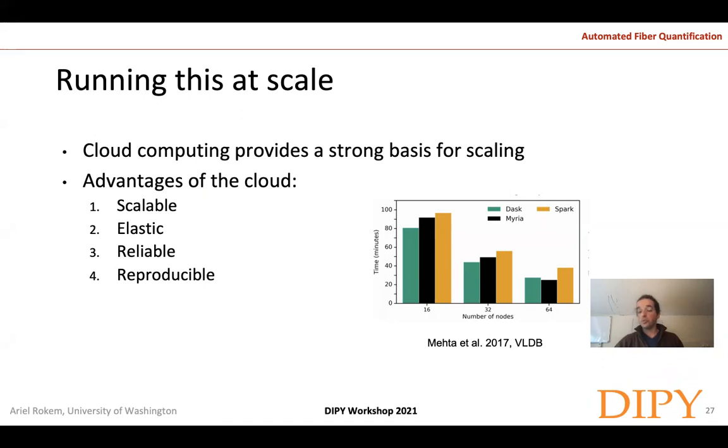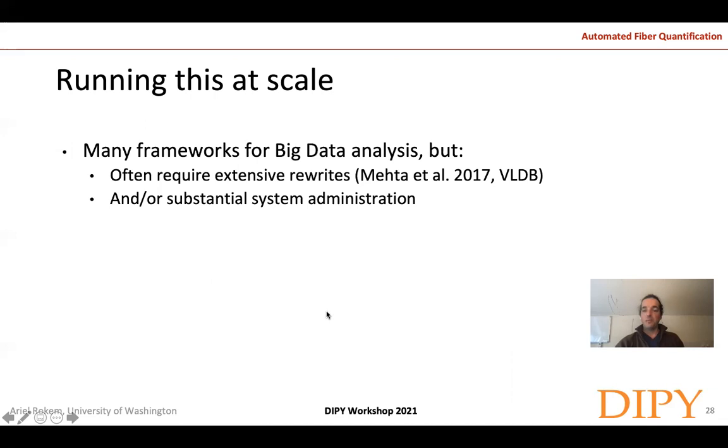And this makes the work reproducible because anyone with access to cloud computing, and that's anyone who has a credit card, can run the exact same scripts that we ran to get the results that we got. So it's highly reproducible. And this is the result of a benchmark study that we did in 2017 that showed how you can scale using a variety of different big data frameworks. You can scale DIPY-based pipelines up, and you get an increased speed up in performance as you increase the number of nodes in the cluster. That's kind of obvious.